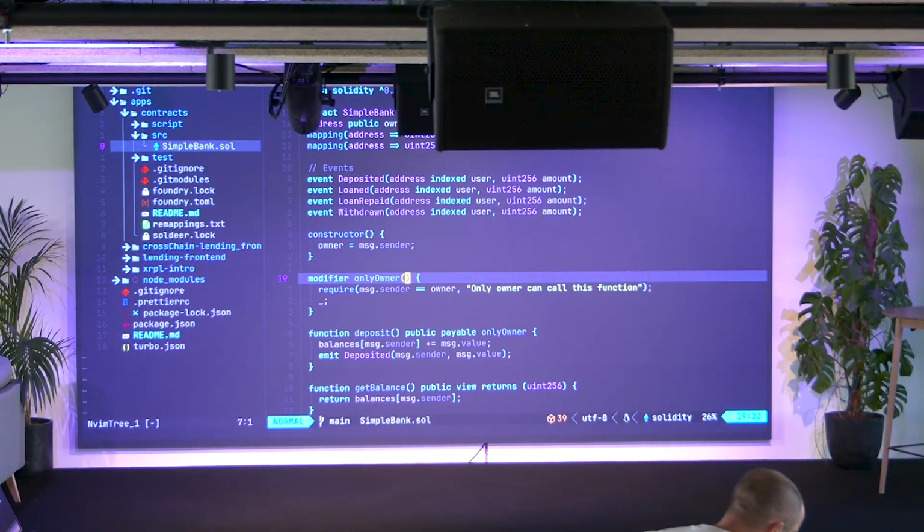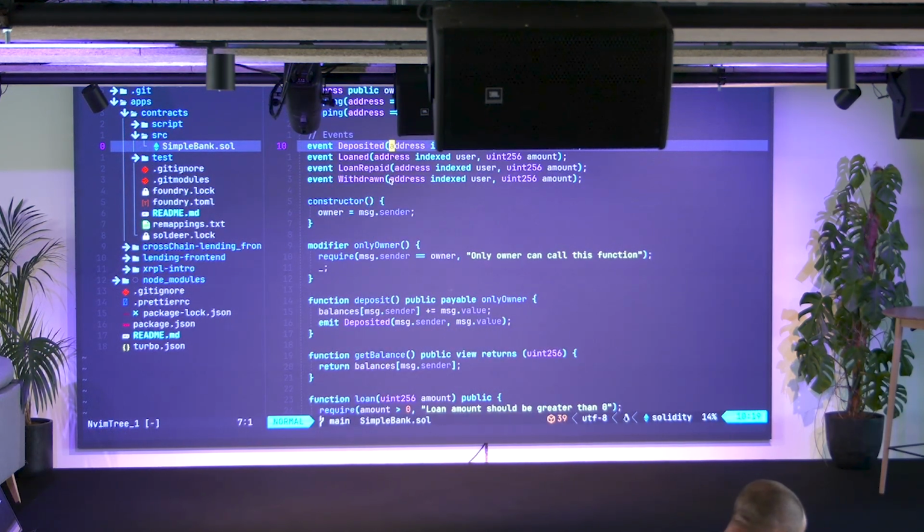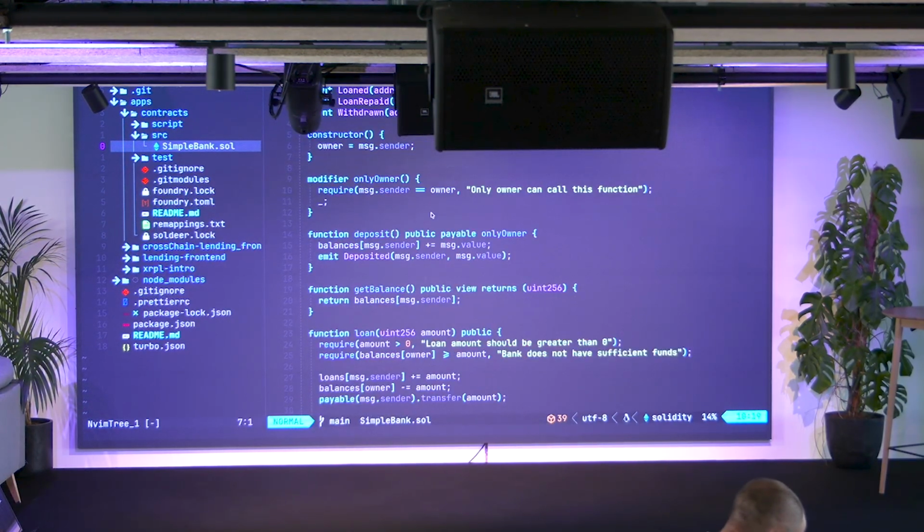And you have this modifier now, which is called onlyOwner, that will check if msg.sender, the one who sent the transaction, is the same value as this public variable owner. So this will allow you to have public functions that are only callable by the owner. Otherwise, the function will revert with the message "onlyOwner can call this function".